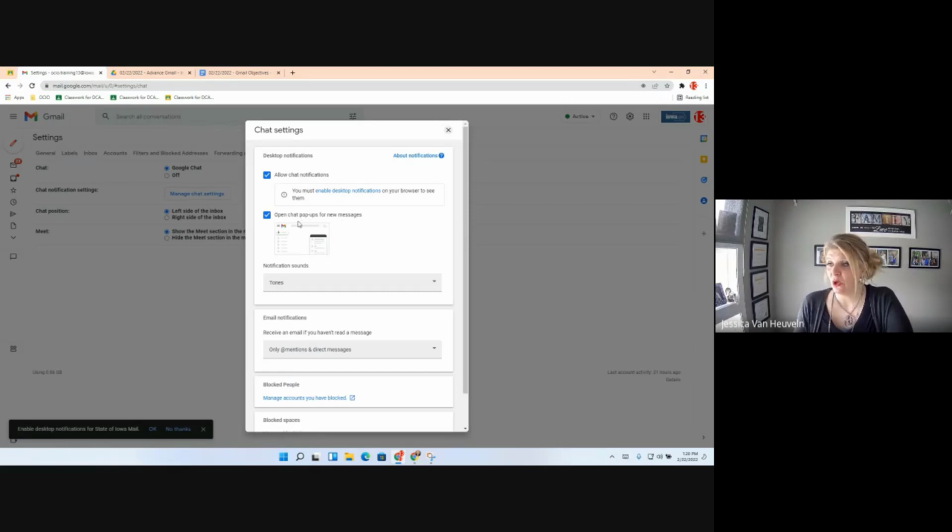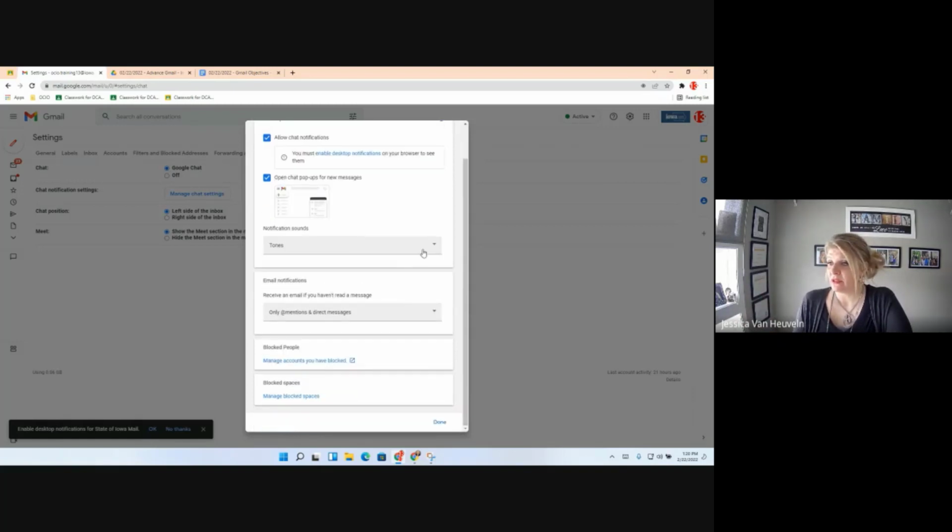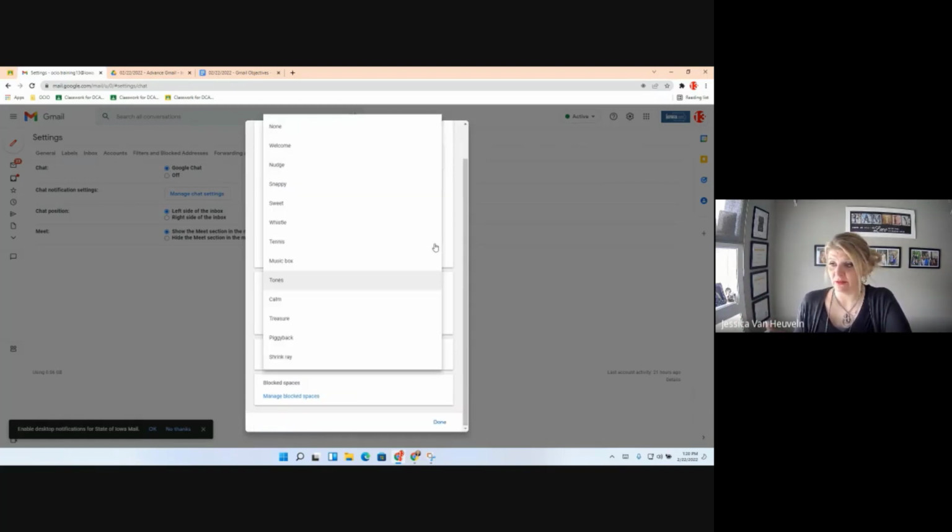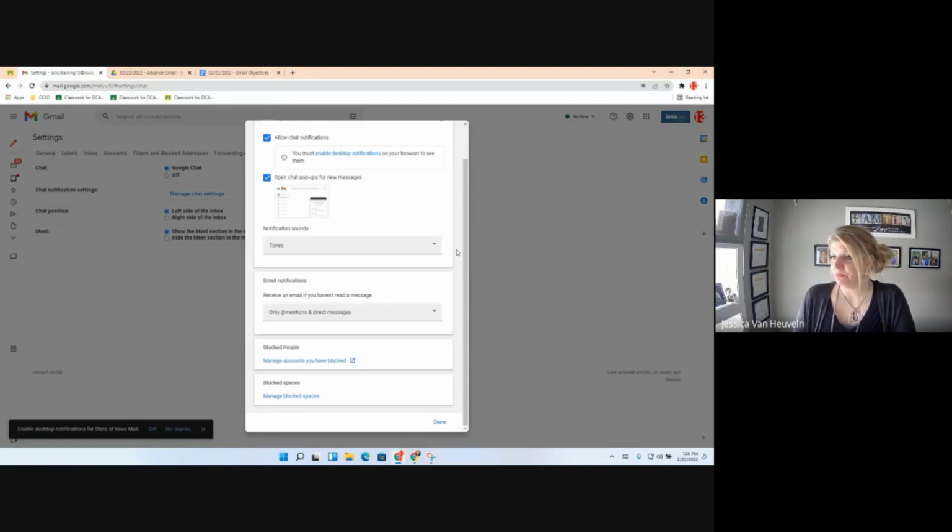The other thing is you want to open chat for new messages. I would strongly recommend that. What happens is when you start a new chat, it will pop up at the bottom of your Gmail. That's what we're used to in any chat feature, so just let it pop up. Tones, this is your choice. You can choose the tone that you want to hear when a new chat appears. That's up to you.